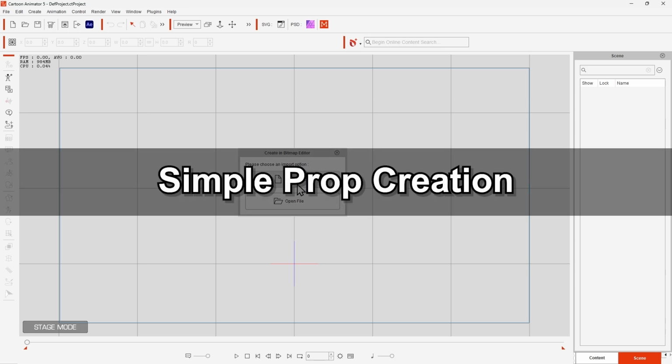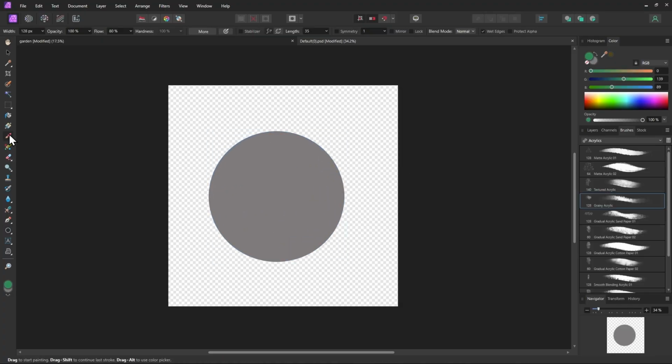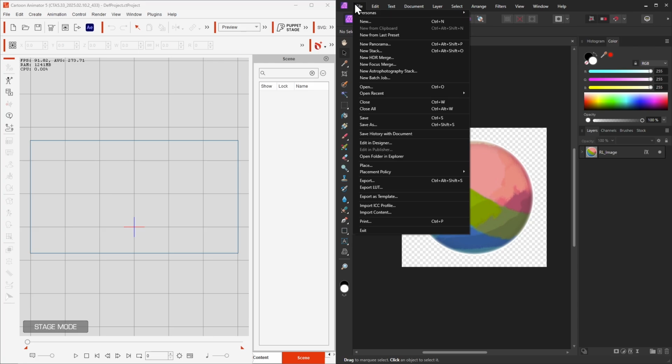I'll choose New Object for now, which will take us into Affinity Photo, where I can begin drawing the first prop of our scene using a simple circle tool and brushes for a stylized ball. Once you're finished, you'll need to export to CTA.